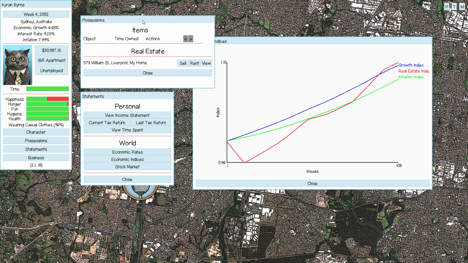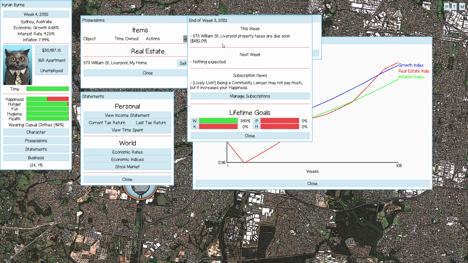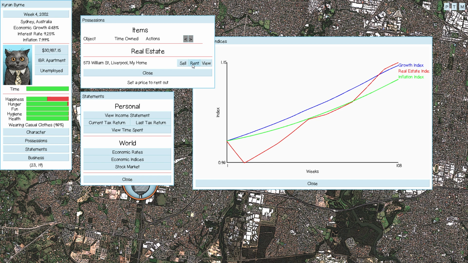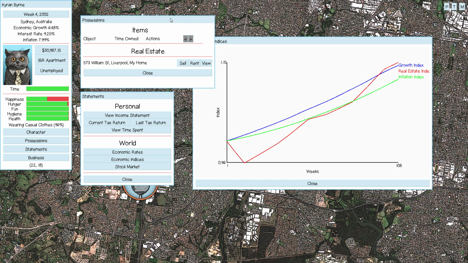I've made a few minor tweaks to the possessions panel, where you can see your real estate. If you click on view now, this is a new button. You can see details for your property. So located at Liverpool, you bought it for $180,000, and the next property tax bill is due in 0 weeks. I think that showed up here as well. Yeah, property taxes are due soon, 482. So that's why the 0 weeks. Now currently this place I'm living in, so I can't rent it out. It says you are currently living here, move out before setting rent.